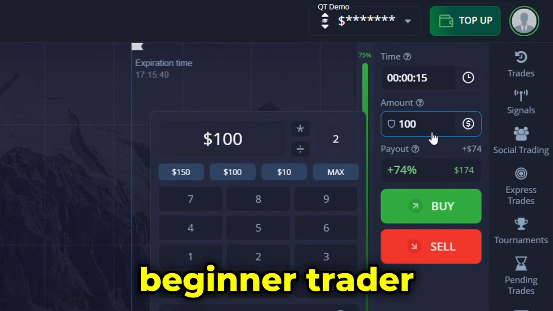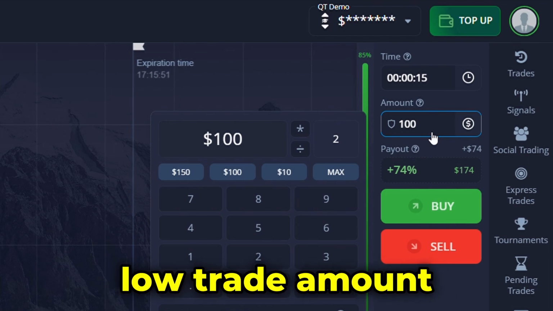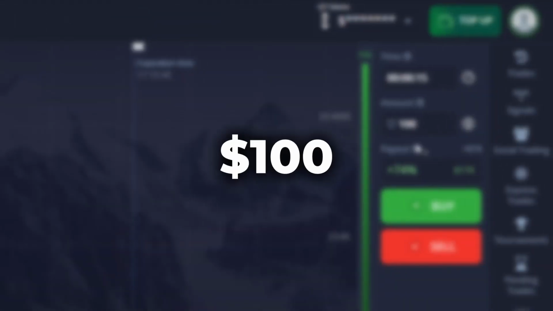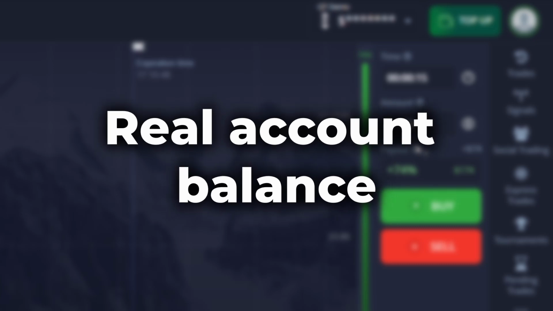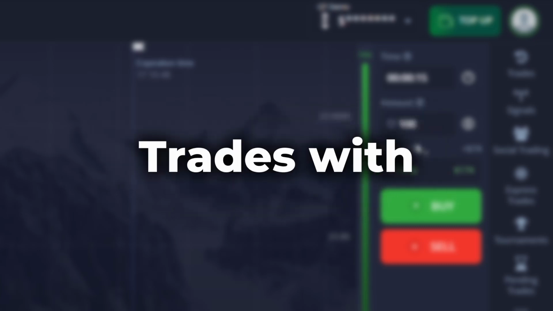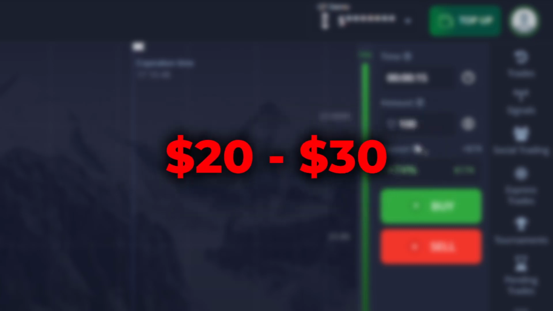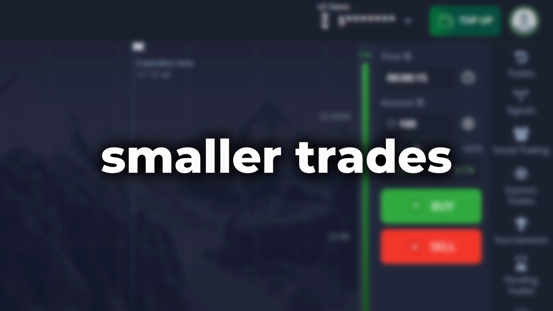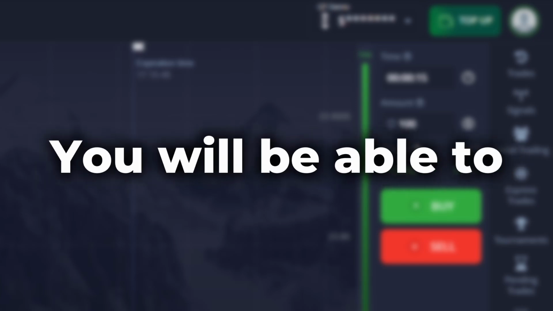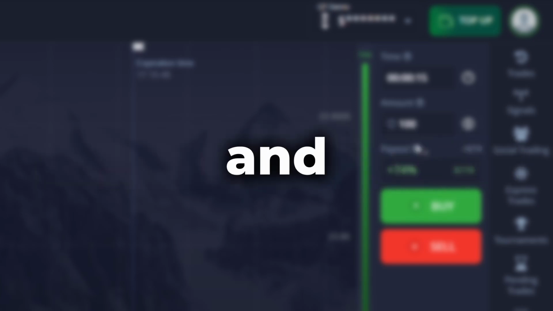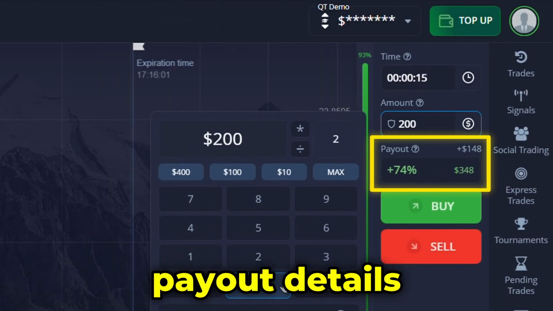If you're a beginner trader, keep this to a low trade amount. For example, if you have $100 in your real account balance, do not place trades with $20 to $30 amounts. By placing smaller trades on the market, you will be able to trade for a longer time and build up your real account balance. Here we can see the payout details of our trades.